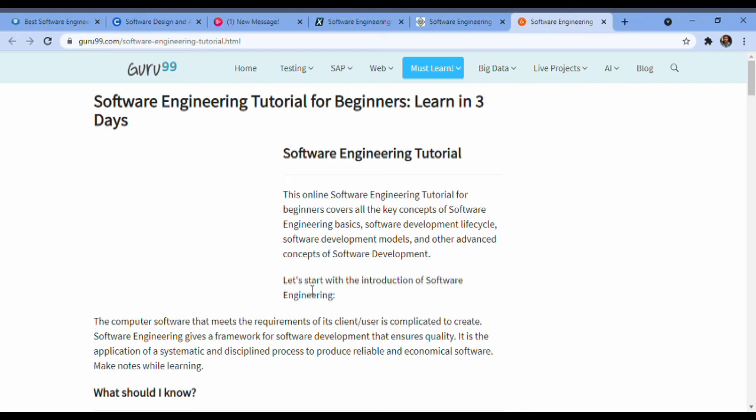You will not get videos, you will not get certification, you will not create a project, but the learning is absolutely free. I will suggest you go through this tutorial at least once before starting your learning in software engineering, and I will put the link of this tutorial in the description box.